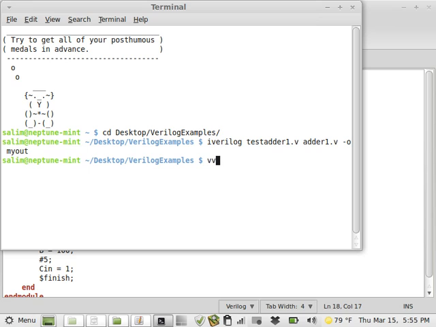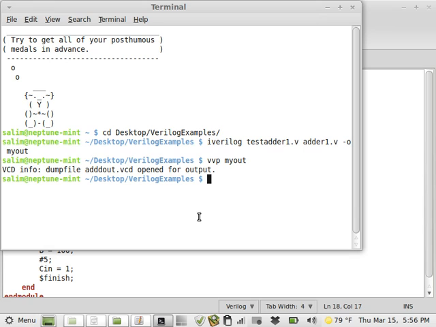The simulation is VVP. This is also part of the same software, Icarus Verilog. And I simulate my out. It tells me that it generated the waveform. So here I'm using a second software called GTK Wave. This is also freely available, open source, for both Windows and Linux. So you could do your work on Windows if you want.